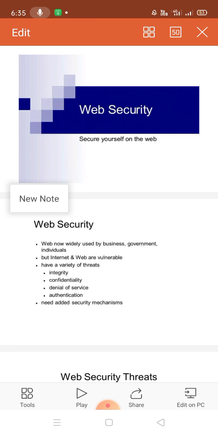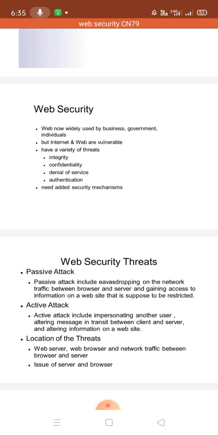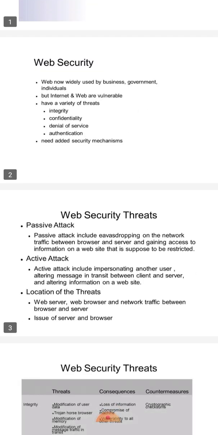There is a variety of threats in web security: integrity, confidentiality, denial of service, and authentication. We need security mechanisms against these security threats. The threats are classified as passive attack, active attack, and location of threats. The first one is the passive attack.